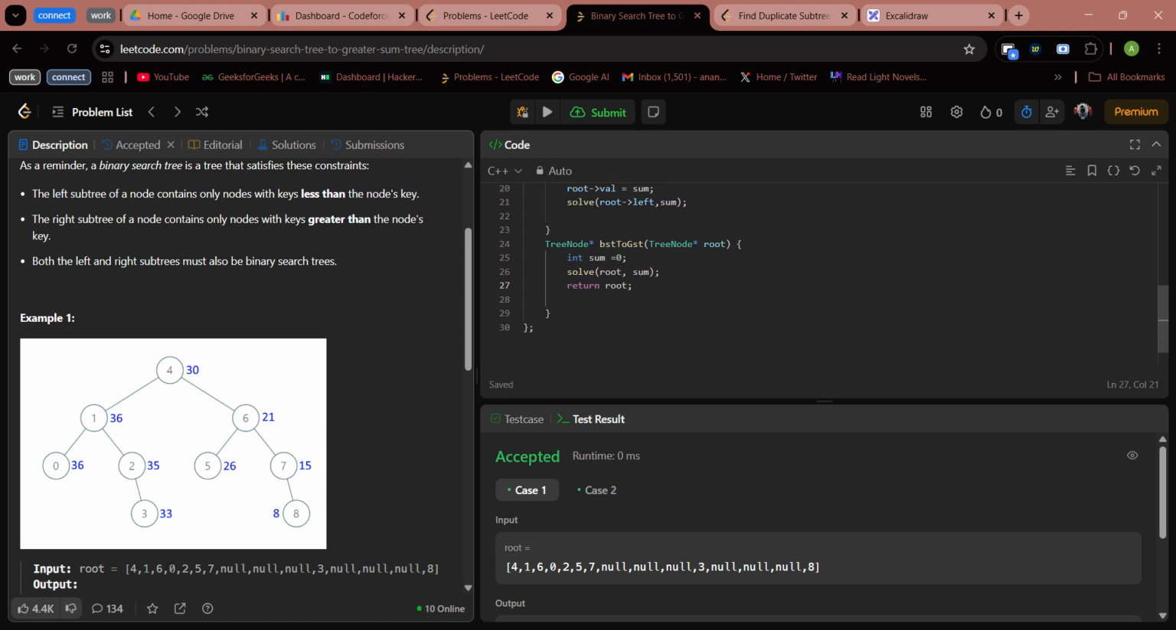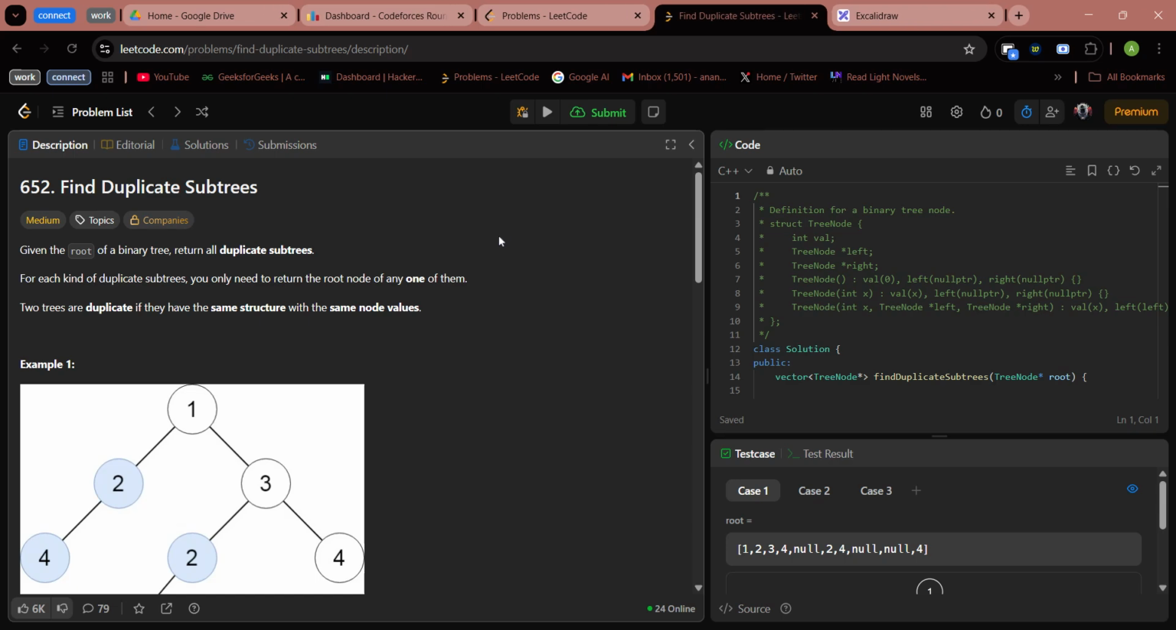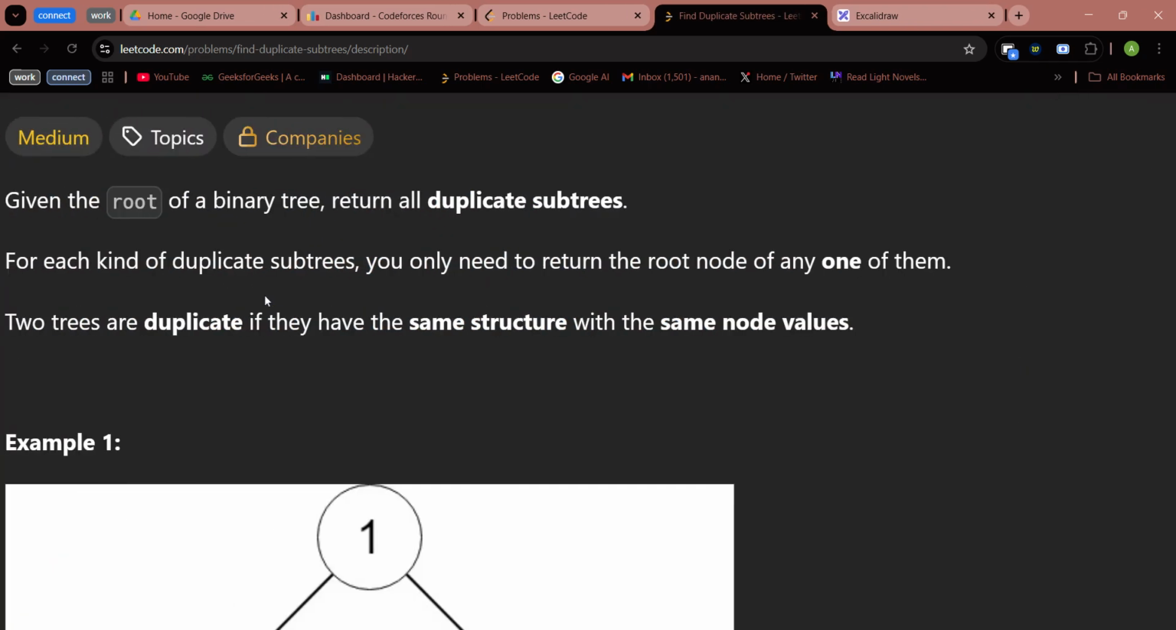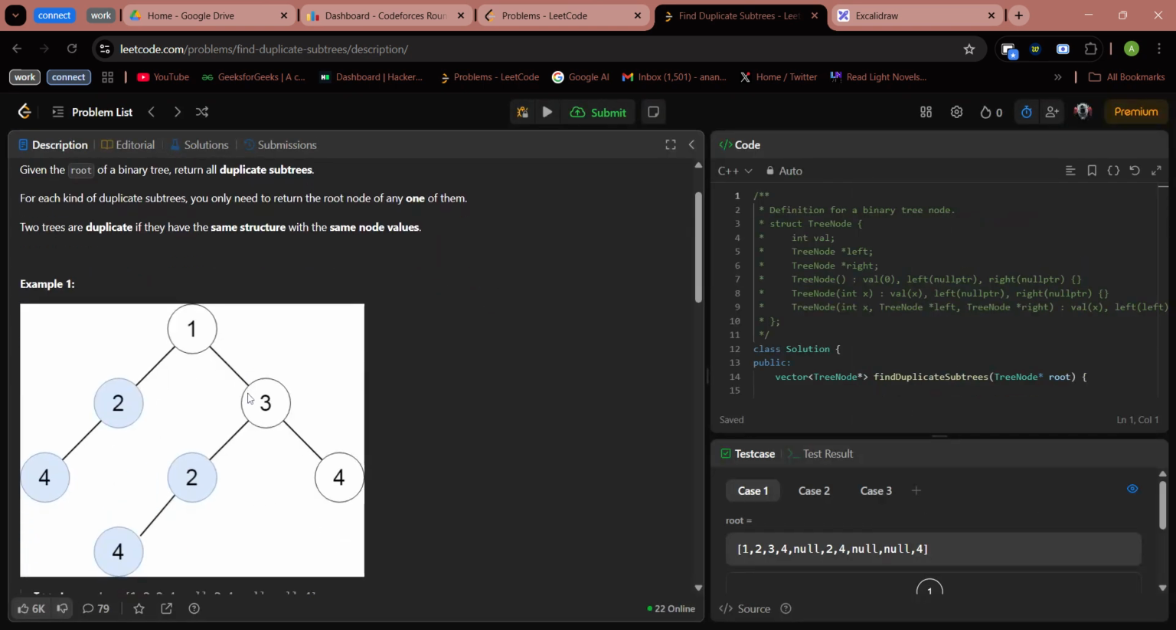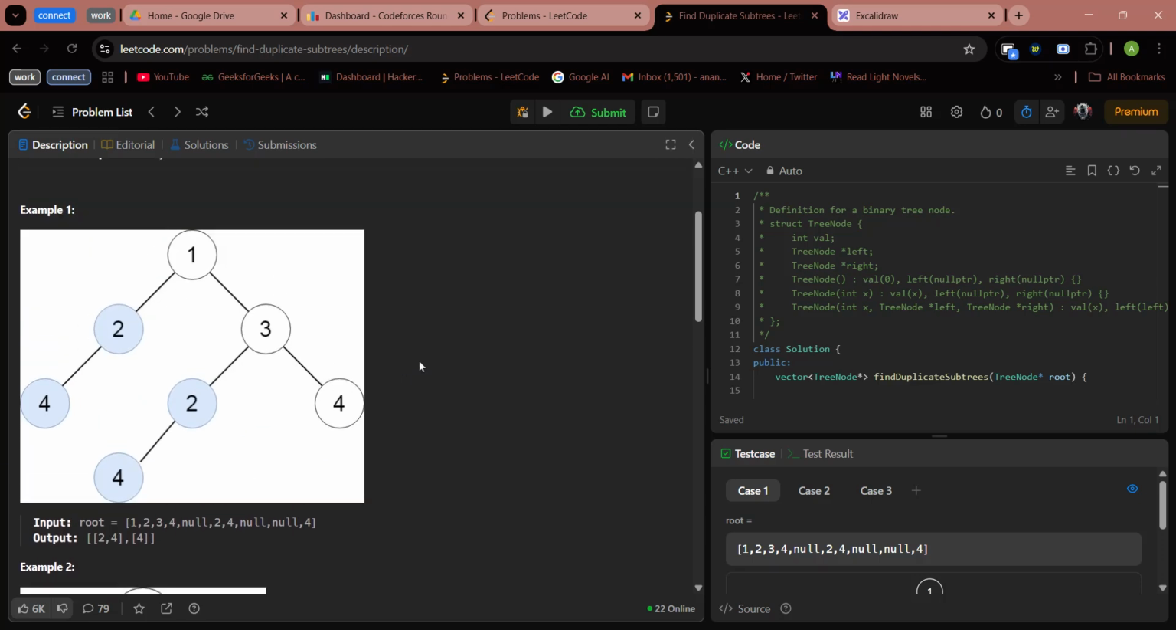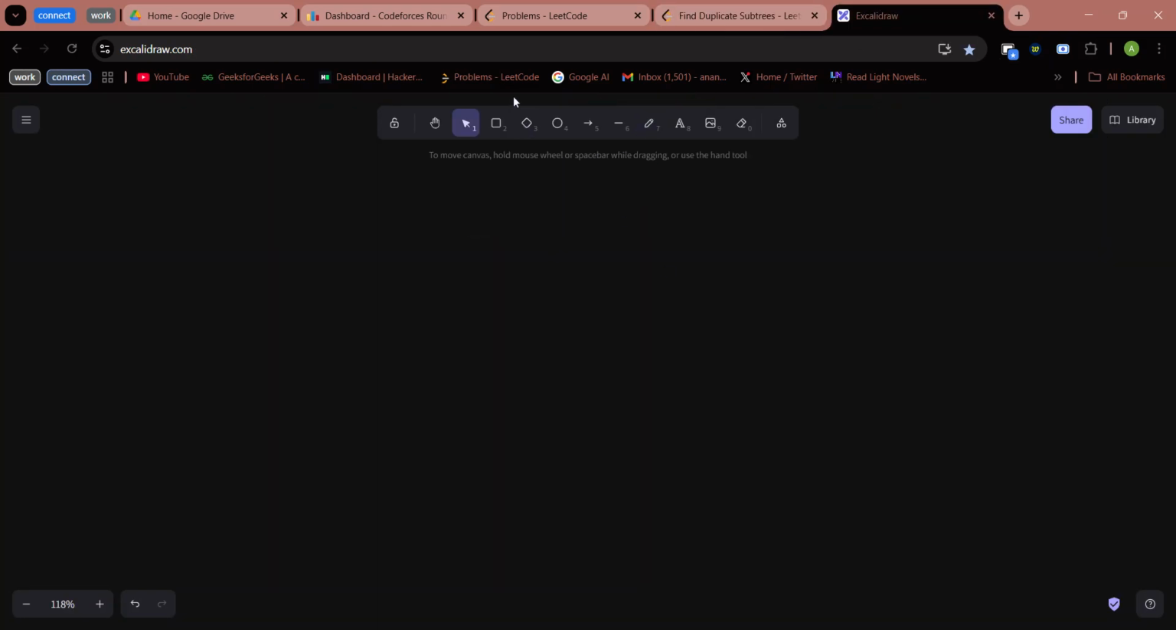So let's just wrap this up and move to our next question, that is find duplicate subtrees. Given the root of a binary tree, return all duplicate subtrees. For each kind of duplicate subtrees, you only need to return the root node of any one of them. Two trees are duplicate if they have the same structure with the same node values. Okay, great. We have a tree.